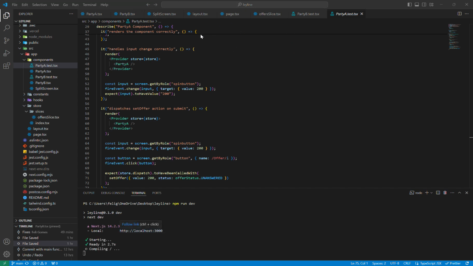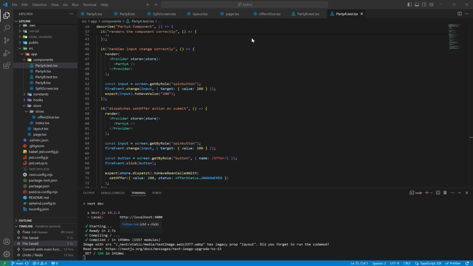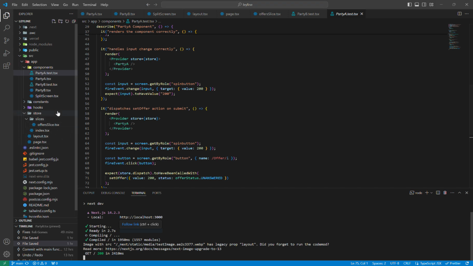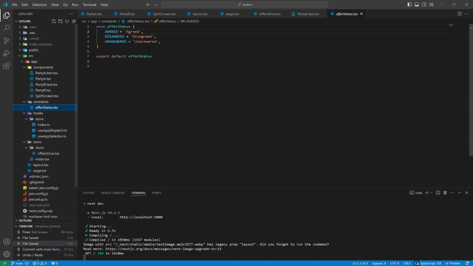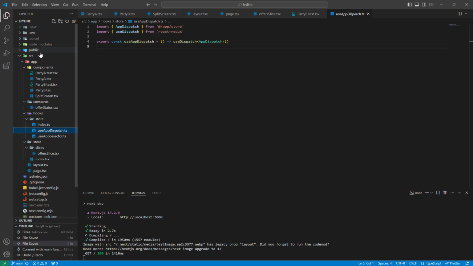So there is a possibility of running it locally if preferred, and if you don't want to see it on the Vercel side. And yeah, that's pretty much it. I don't think I have anything else to add. I do have a constant to keep the different statuses of the offer. I manage some hooks that are helping me basically with the Redux state and the dispatch and the selector. And that's basically the structure that I have.